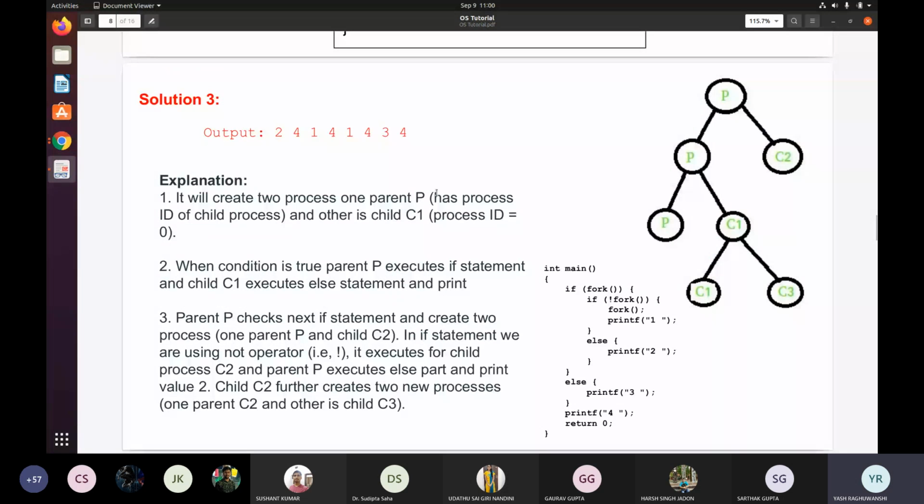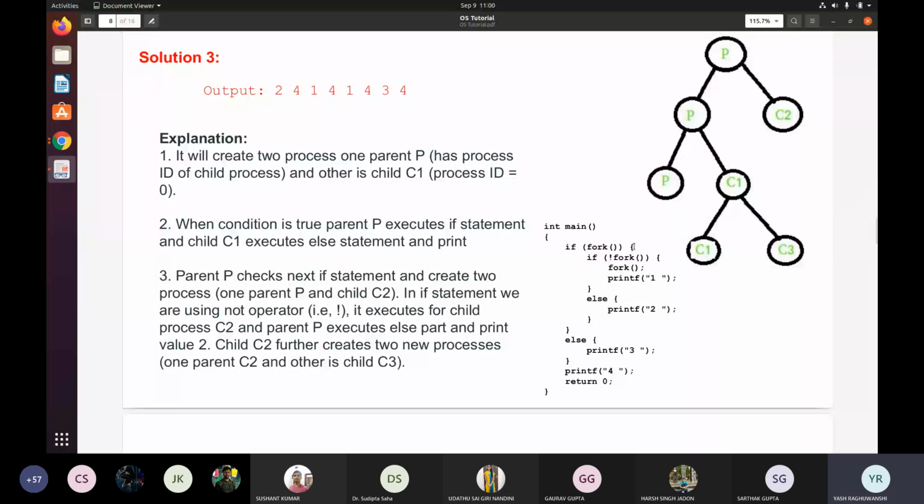As you can see, here it will fork. What it will do is generate two processes, the first will be the child and the second the parent. The PID of the child will be 0, as I said earlier. So for this condition, if it is 0, it is false, so it won't go inside and will directly go to the else part. So it will print 3 and then 4. The output of this part will be 3 and 4.